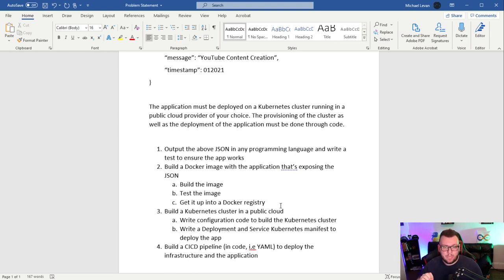Next, you're going to build a Kubernetes cluster in a public cloud. So you're going to write the configuration code to build the Kubernetes cluster. You're going to write a deployment and service Kubernetes manifest to deploy the app. And then finally, you're going to build a CI/CD pipeline with YAML to deploy the infrastructure and the application. So let's jump into the first part here. The first part is going to be outputting the above JSON in a programming language of our choice. With that, let's go ahead and jump right in.